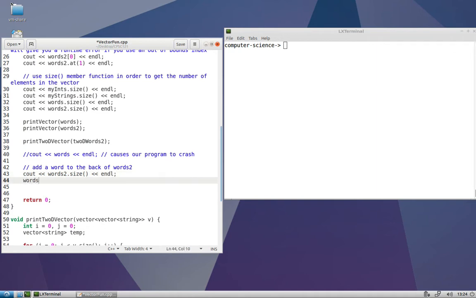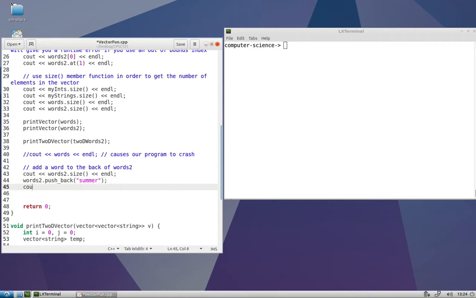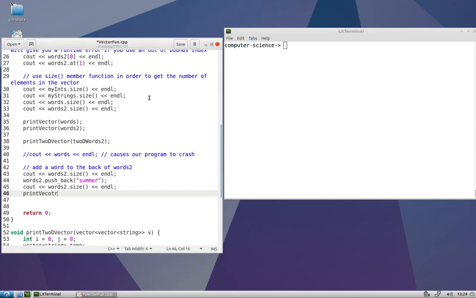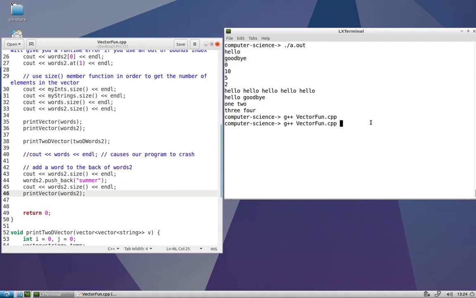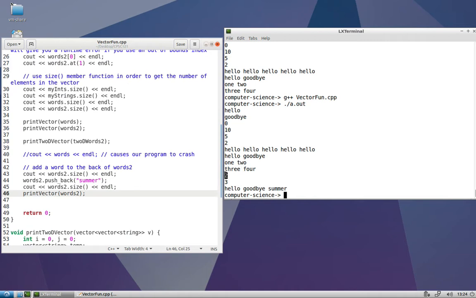Then let's use push_back in order to add a new word to the back of the vector. And I'm going to add the word summer. Then let's print out words2.size again, so we can see that push_back grows the size of the vector by 1. And then I think we should print the vector out so we can see summer at the end of the vector. All right, here's our size right here. Words2 had 2 items in it. Then we push back to add summer, and we got 3 items. And then we print out the contents of words2, and we see hello, goodbye, summer. Awesome.